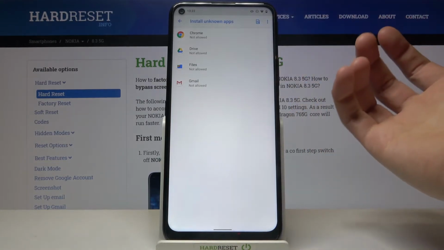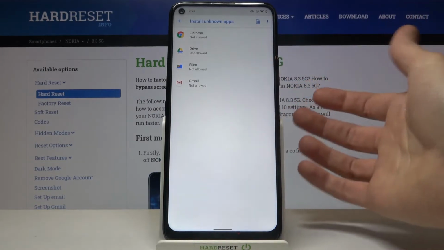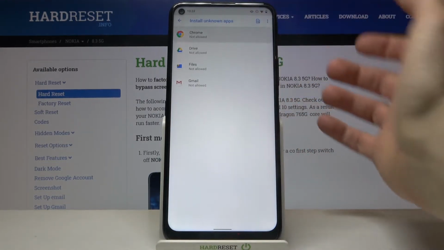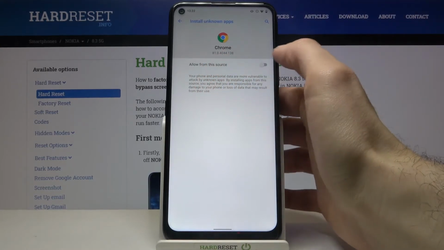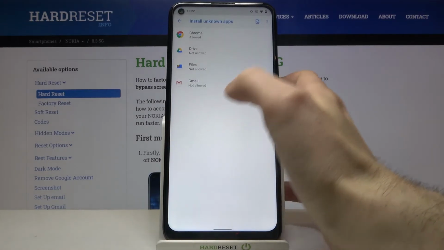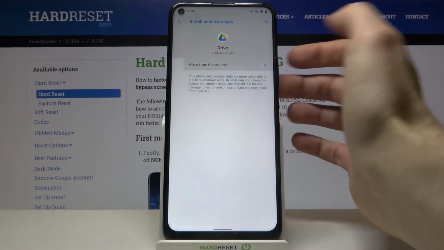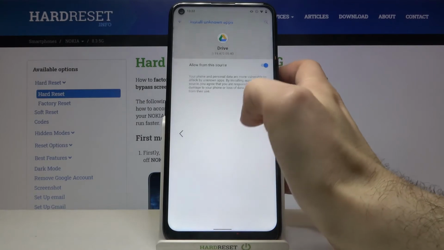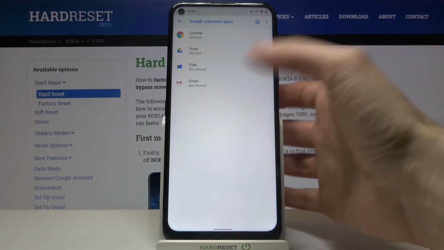Here you have the whole list of apps in which you can install unknown apps. For example, you can allow from this source for Google Chrome, and also, for example, for Google Drive and other Google services.